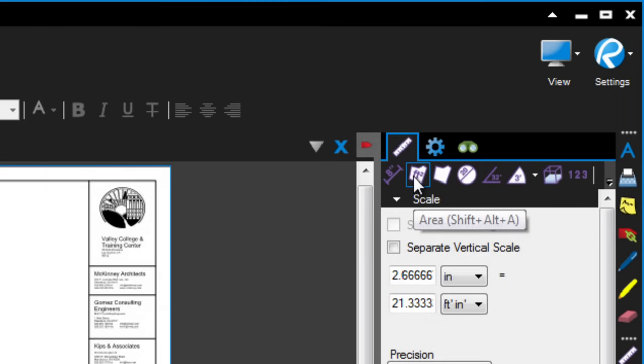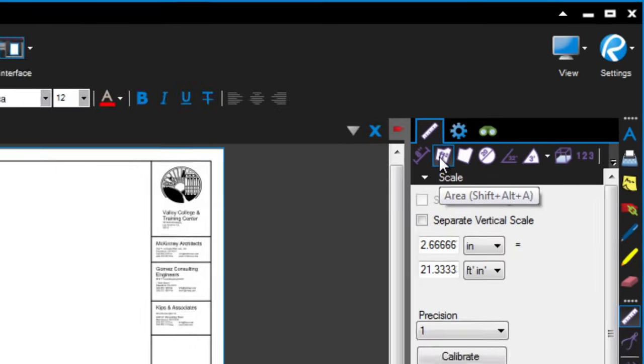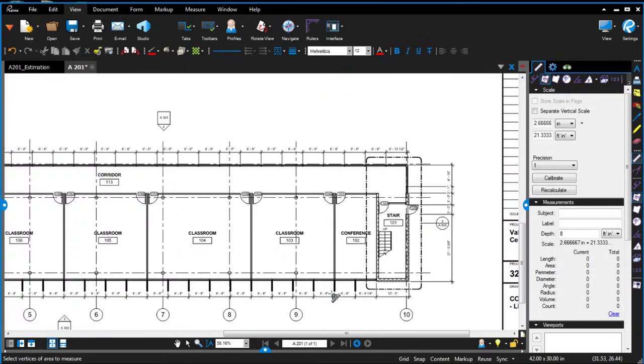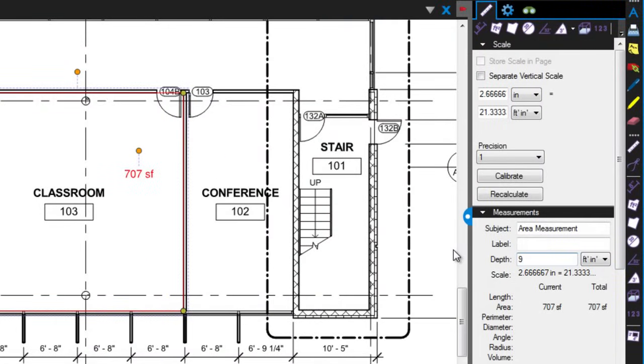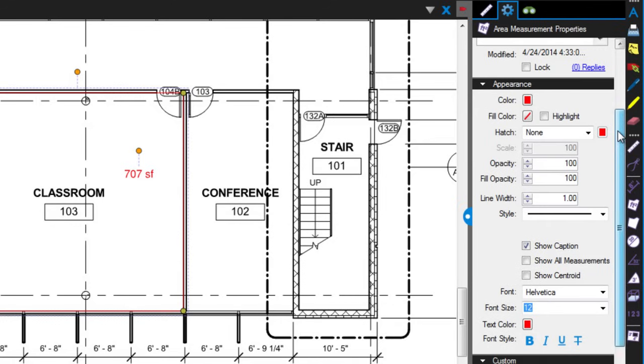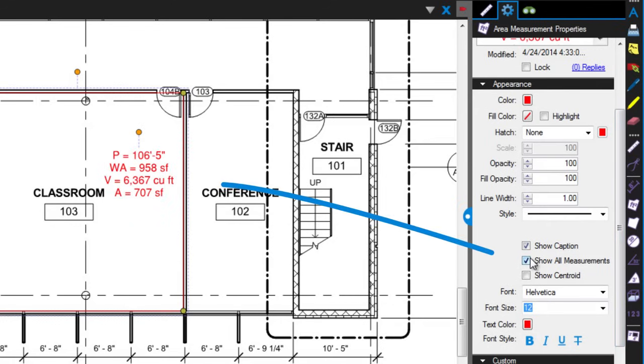Let's start by doing a wall area takeoff by grabbing our area measurement tool. Once we measure the drawing, we can set a wall height in the depth column in the measurement panel. I can even show several measurement types by clicking on the box labeled Show All Measurements in the Properties panel.